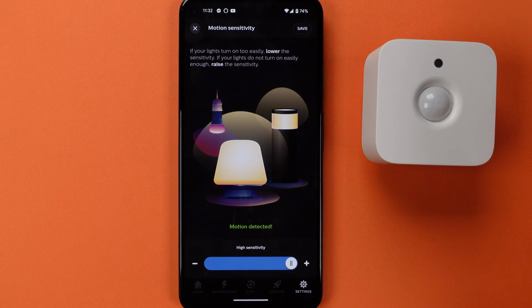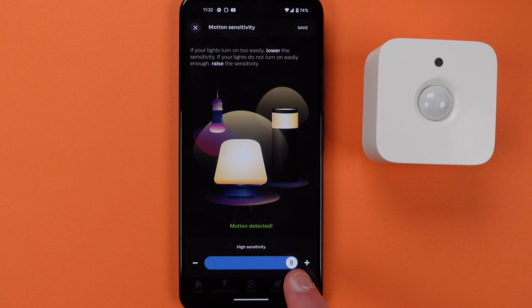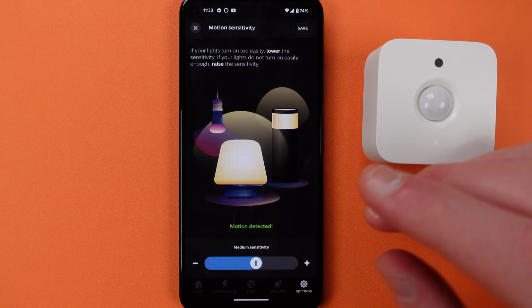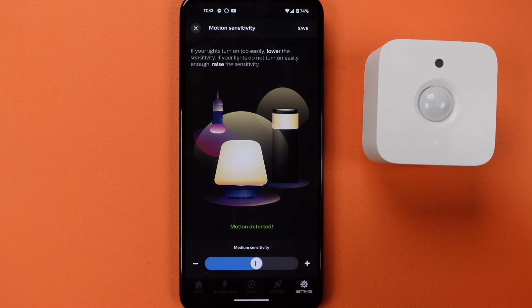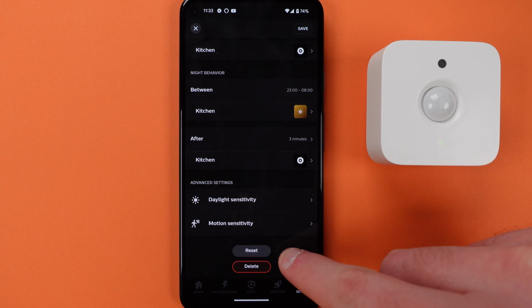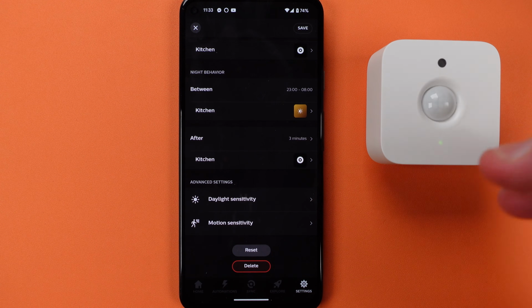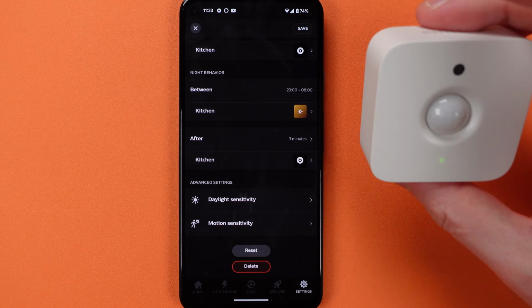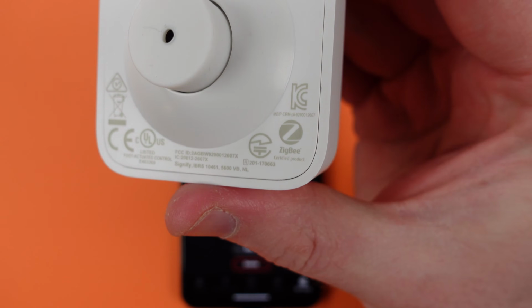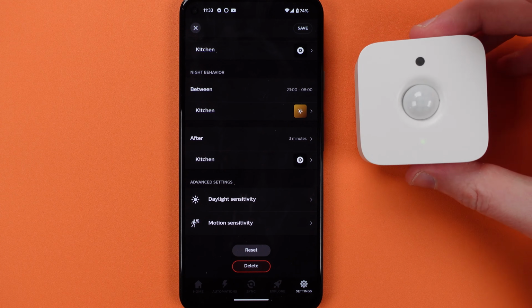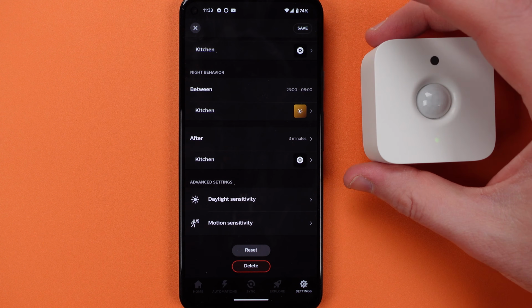The motion sensitivity is another setting that you can adjust. I find you just basically want to have this somewhere in the middle. It's a really good motion sensor. This will change just how often it triggers or how often it thinks it is seeing motion. You also have the ability to reset the device or delete it from the app if you ever want to move it. This is a Zigbee sensor, so it can be moved to a lot of different systems. But in general, I like using it with Philips Hue, so there you go. Go forth.